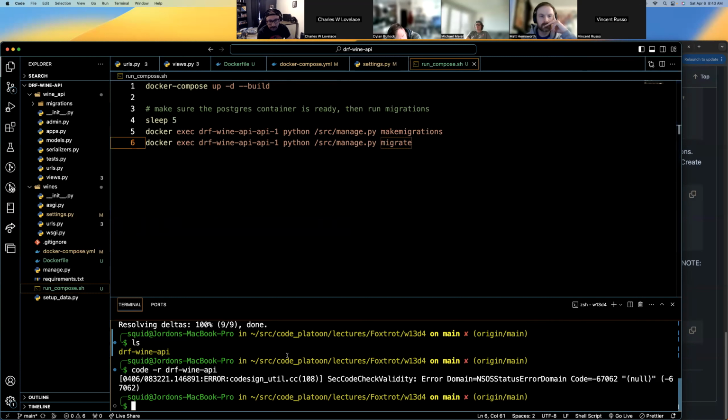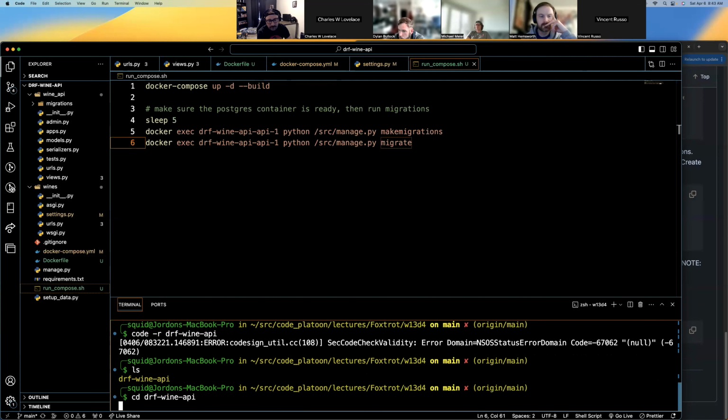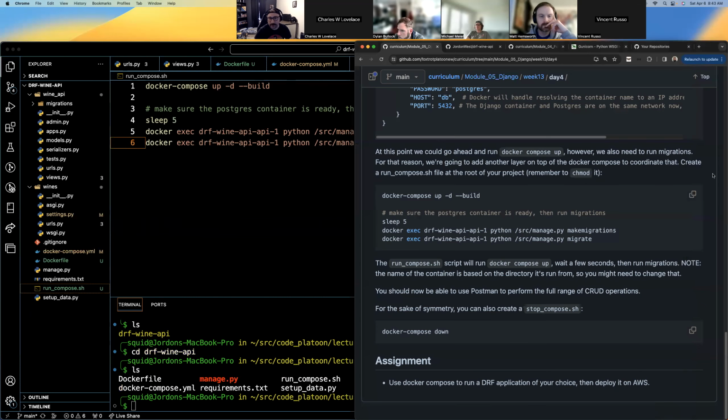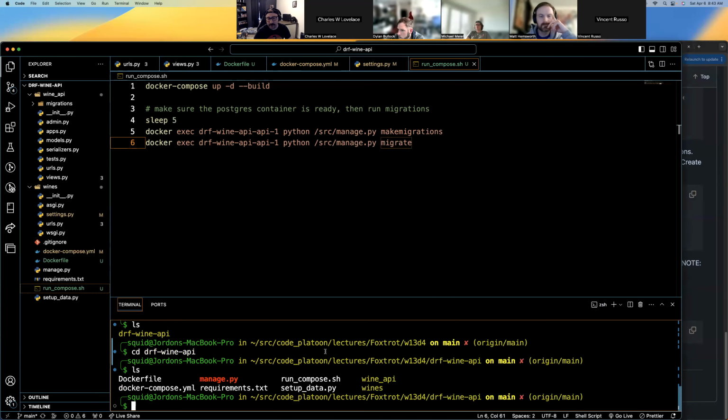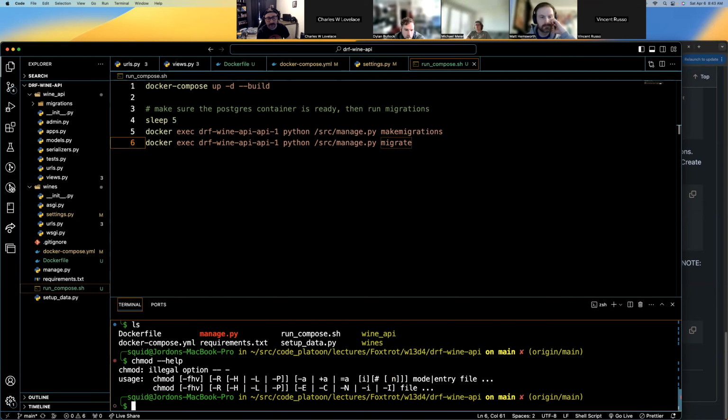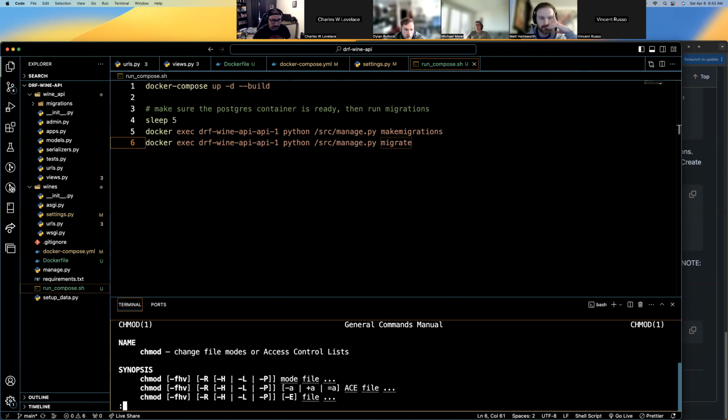Make sure you chmod, change mode of operation. There's a few different ways to do this. I'm not going to teach y'all 8-bit binary because I don't like it, even though it's a little bit more specific. Chmod, I feel like we talked about this a little bit. Oh, that's not how you do that. We'll just man it. Change file modes or access control lists.